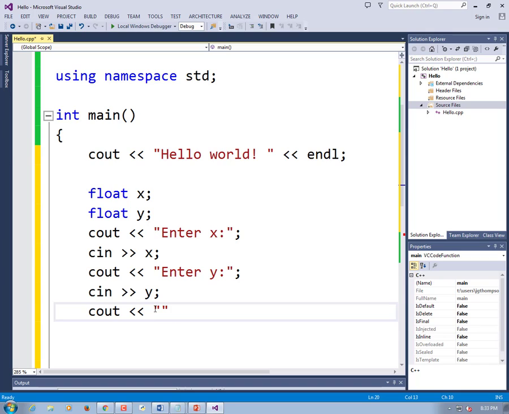Okay, so now we have input X, we have input Y. Let's get our answer. Float Z is equal to X times Y.